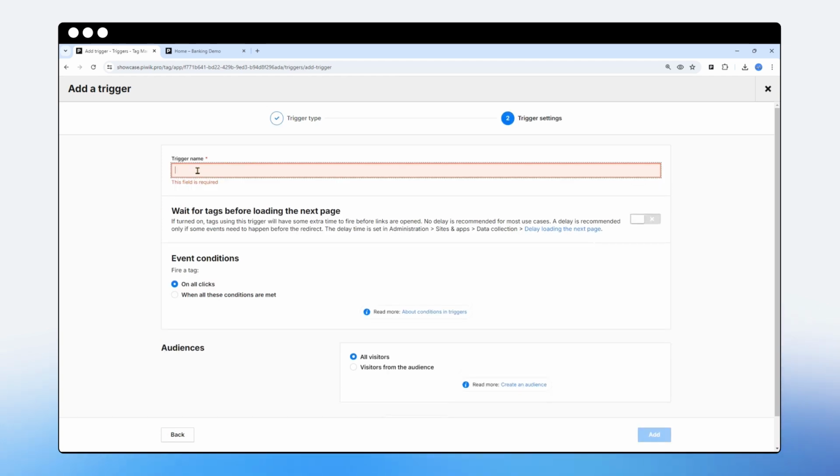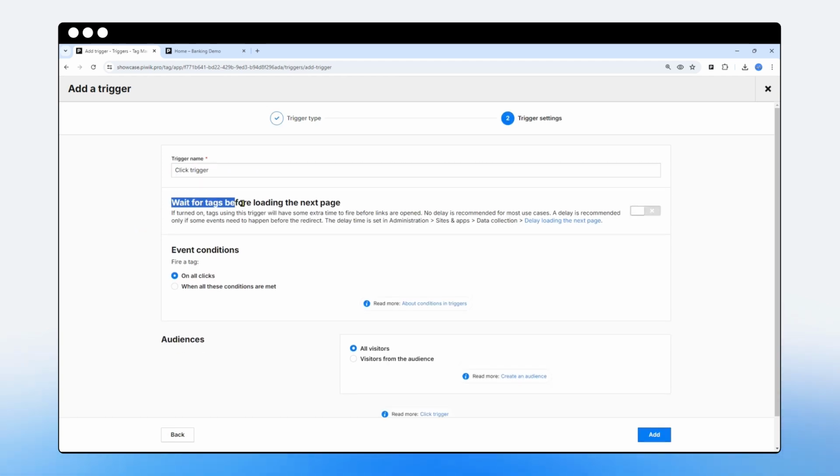So let's give our tag a name, so click trigger. And here we have the option to wait for tags before loading the next page. Now, if turned on, tags using this trigger will have some extra time to fire before links are open, and no delay is recommended. So this option will not be used for most cases. However, a delay is recommended only if some events need to happen before the redirect, or perhaps some other use cases that you might think of. But delay loading next page is set by default to 500 milliseconds. It can be changed and can be increased if that's what you need.